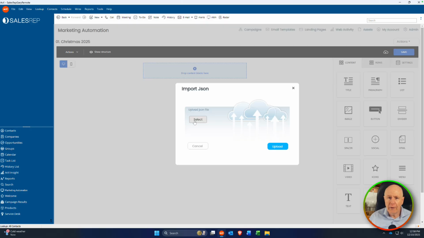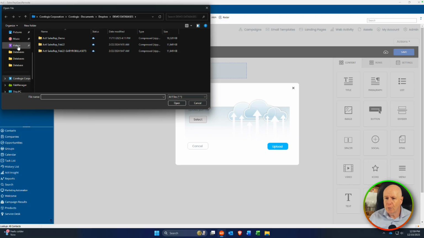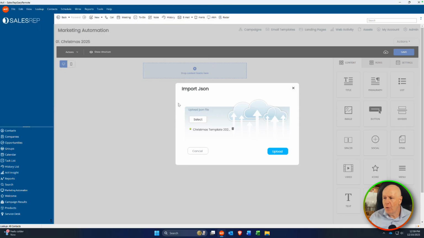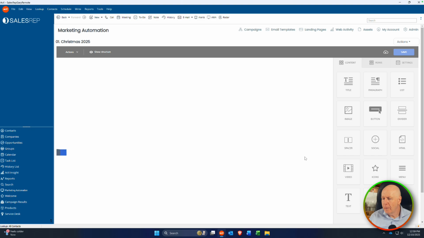Then what you're going to do is press import. You're going to locate the JSON file that we sent to you, wherever you saved it. I'm going to go to the downloads folder because usually that's where people save their file. There we are, downloads. It's going to be called Christmas template something. I've just named this one 2025. Click on it, press open, upload, and now you've got the template.